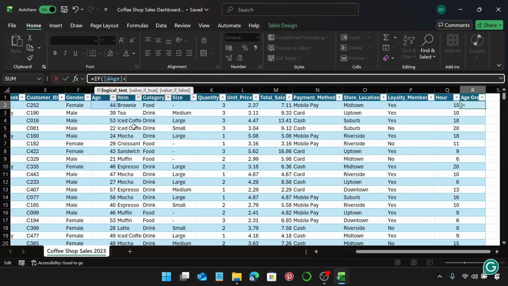And if it is less than 26, we're going to assign this as 18 to 25. Oops, not like that. So this is the first age group, where we'll have the 18 to 25 group.